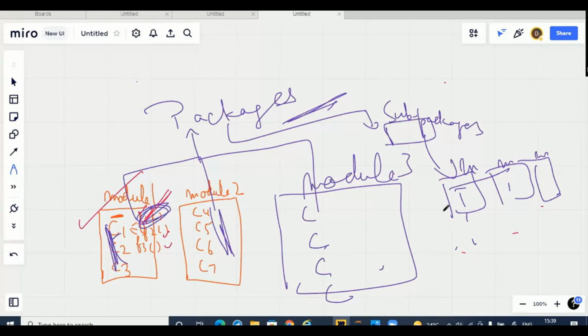Like in your computer, you are having a folder. Inside that folder, subfolders are there. And inside those subfolders, you are having the files, MS Word file, Excel file, any file. In a similar way, we are having the packages. Packages are the collection of different modules, and these modules themselves hold the classes and the functions. We will be using these modules as an import module whenever we require it.